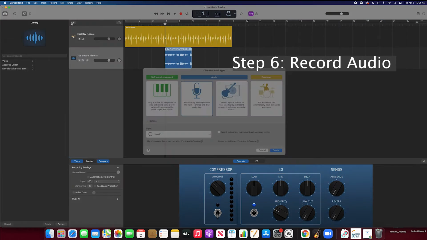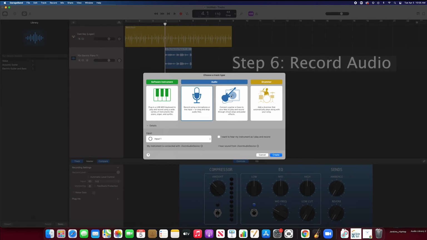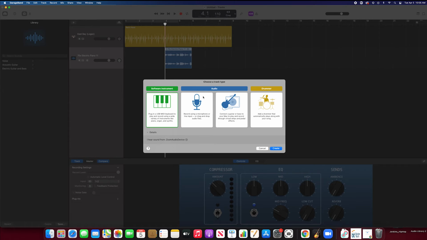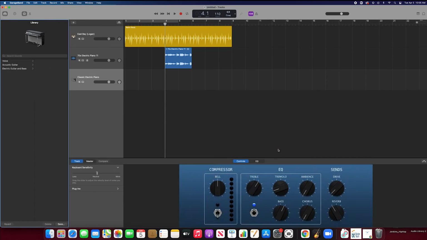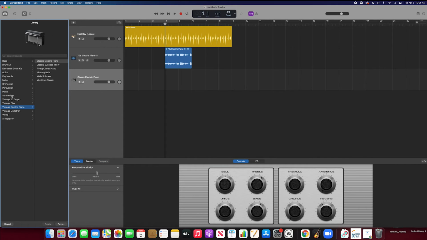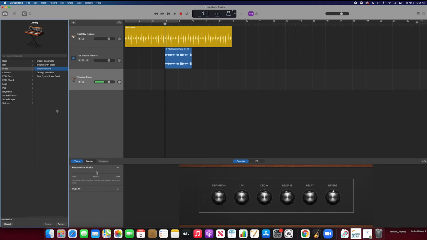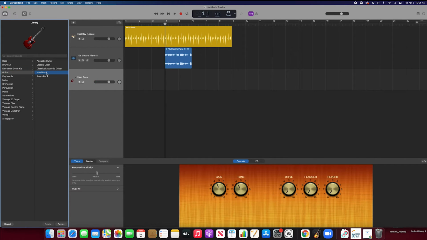Step 6 is going to involve recording audio. You're going to select the software instrument track. Go ahead and choose a sound from your library. If you do have a MIDI keyboard, you're able to play a variety of different instruments, as you can see here. You can also, on that specific sound, adjust the specific effects or the details of that sound.